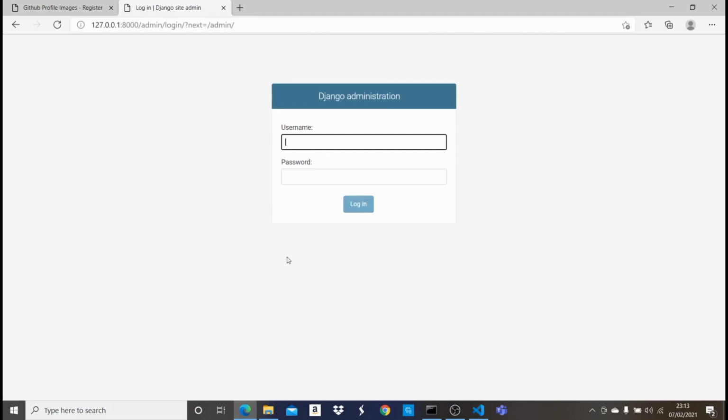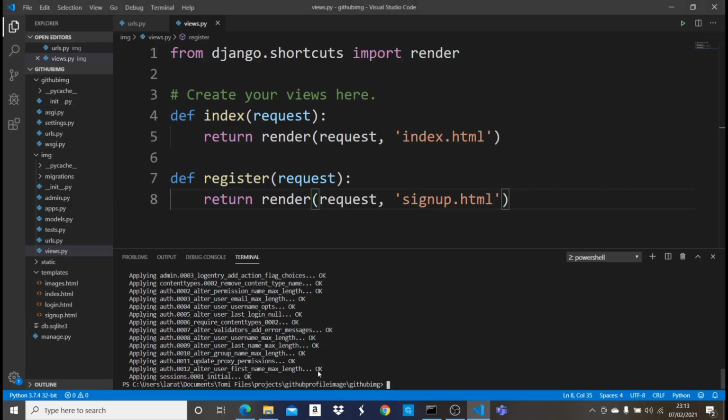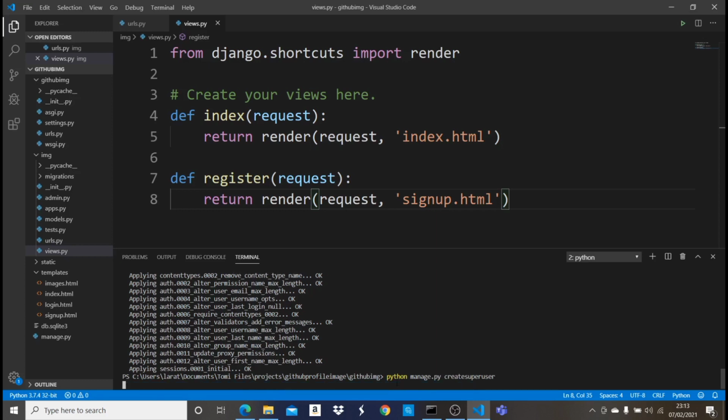But where do I get these login details from? I, as the creator of this site, I'm going to come into my command line interface or my terminal, and I'm just going to say python manage.py createsuperuser. Now it's not going to give us an error. So let's wait for that command line to run. As you can see, it didn't give us an error.